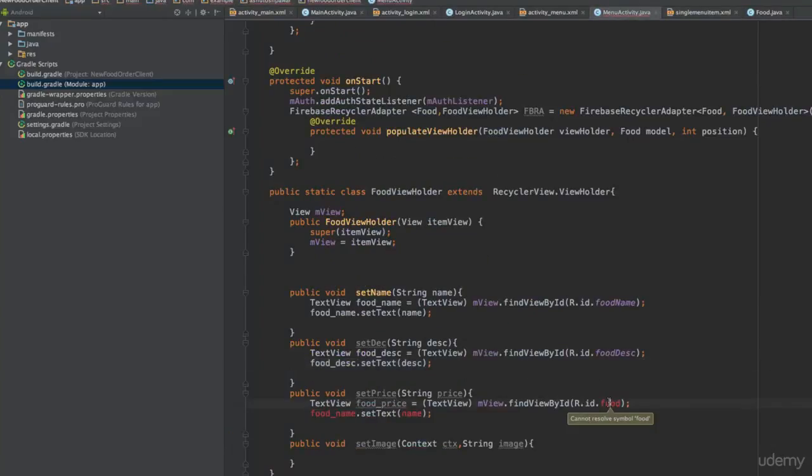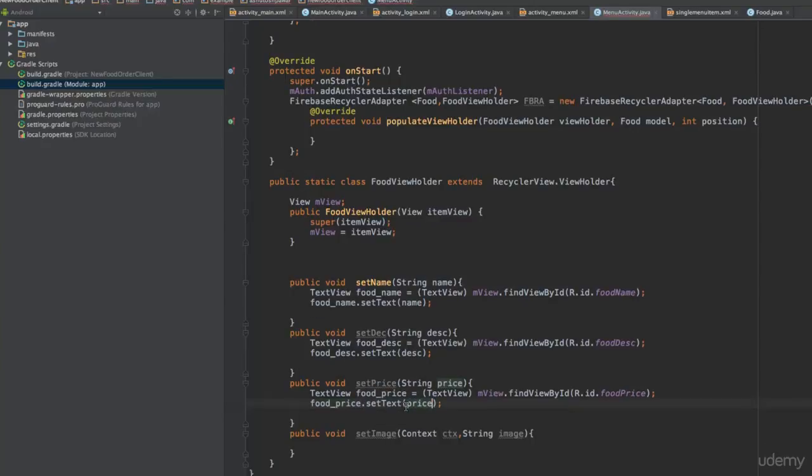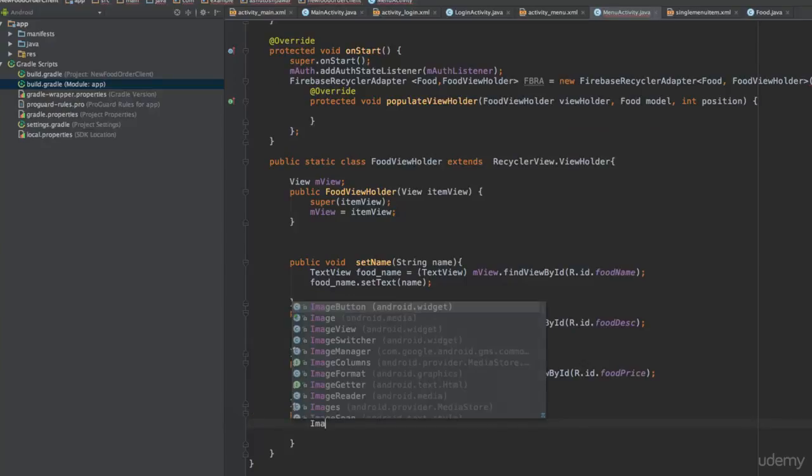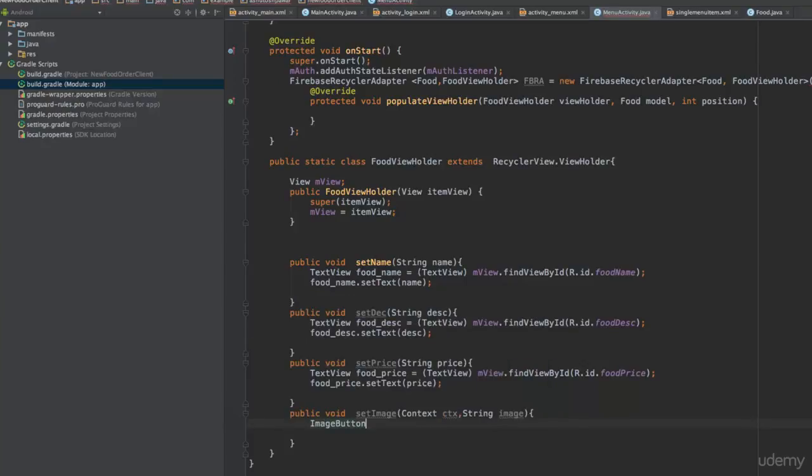So let's get back here, and this thing should actually be food price. Set this thing equal to food price, and the final thing to price. And for the image, what we are going to do is that we are going to go ahead and create an image view. So that's going to be image view, not image button. So image view, let's name it as food image equals typecast it to image view.